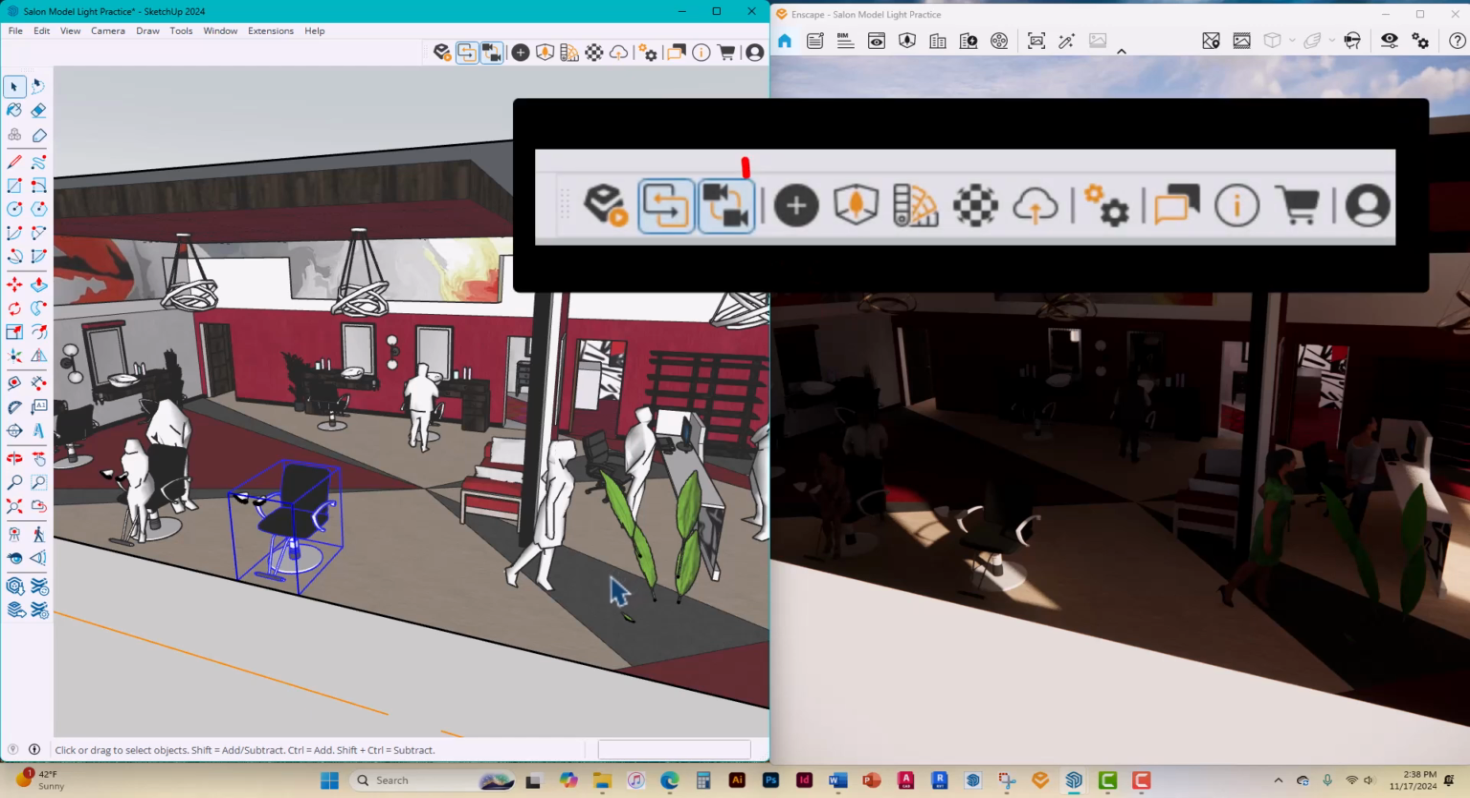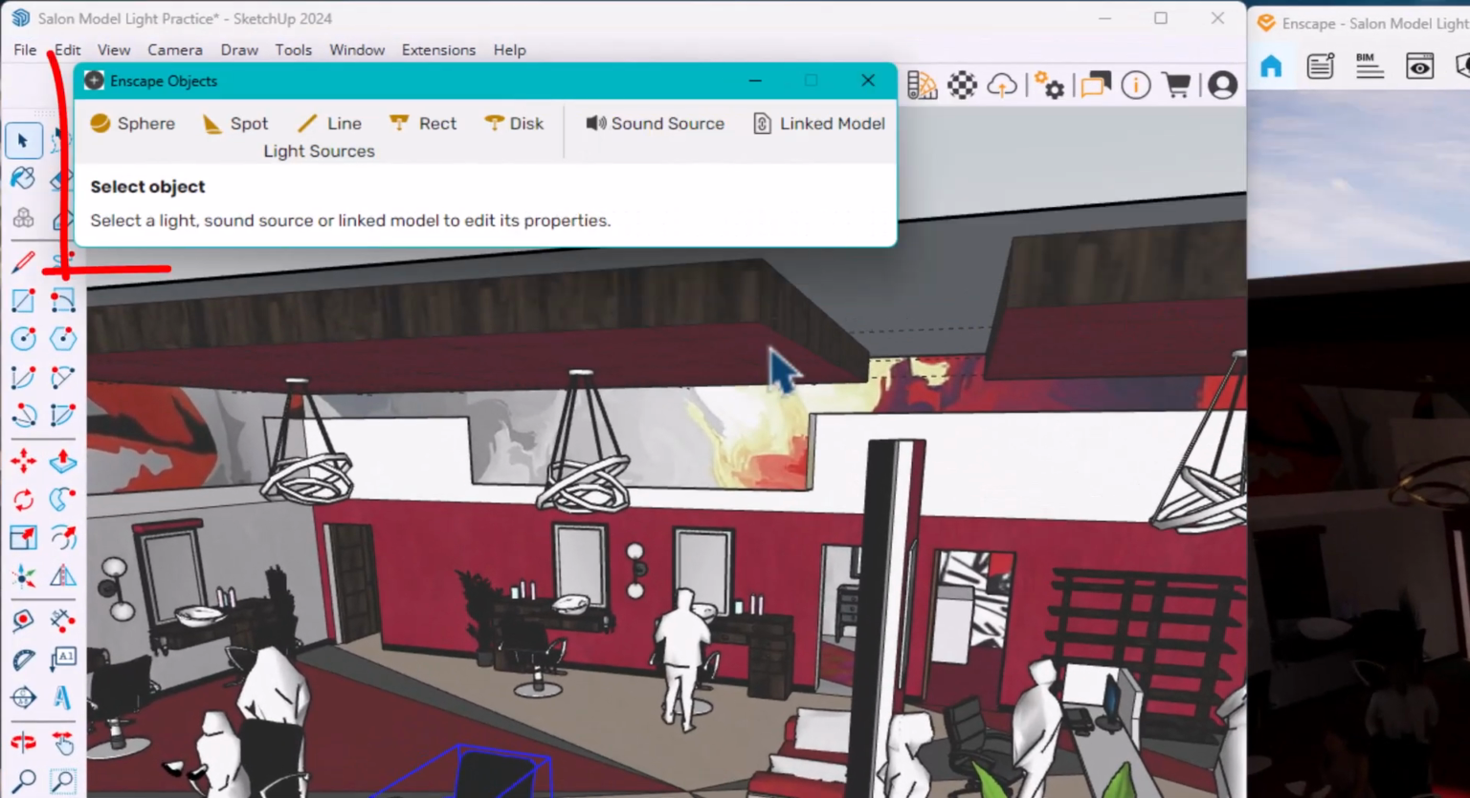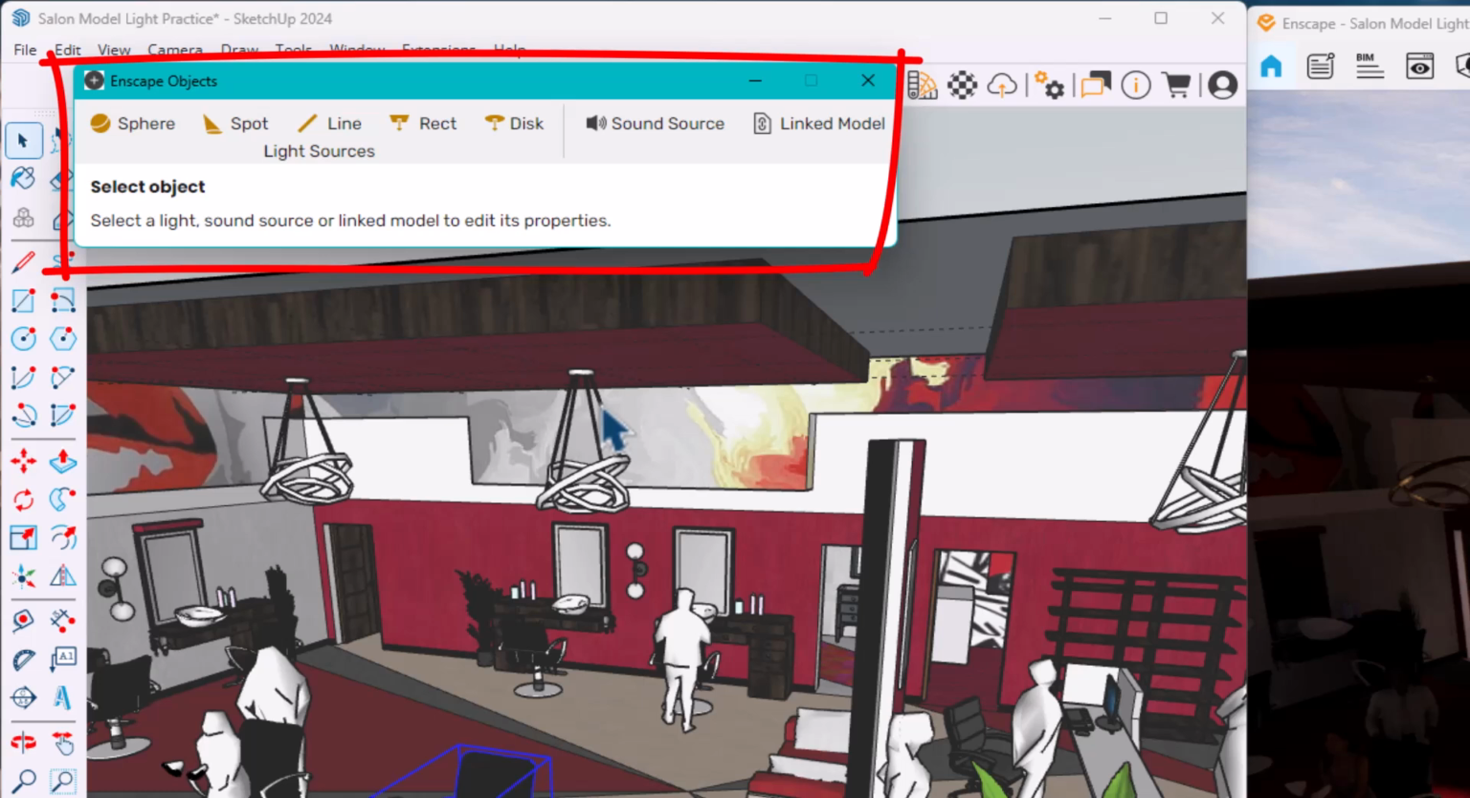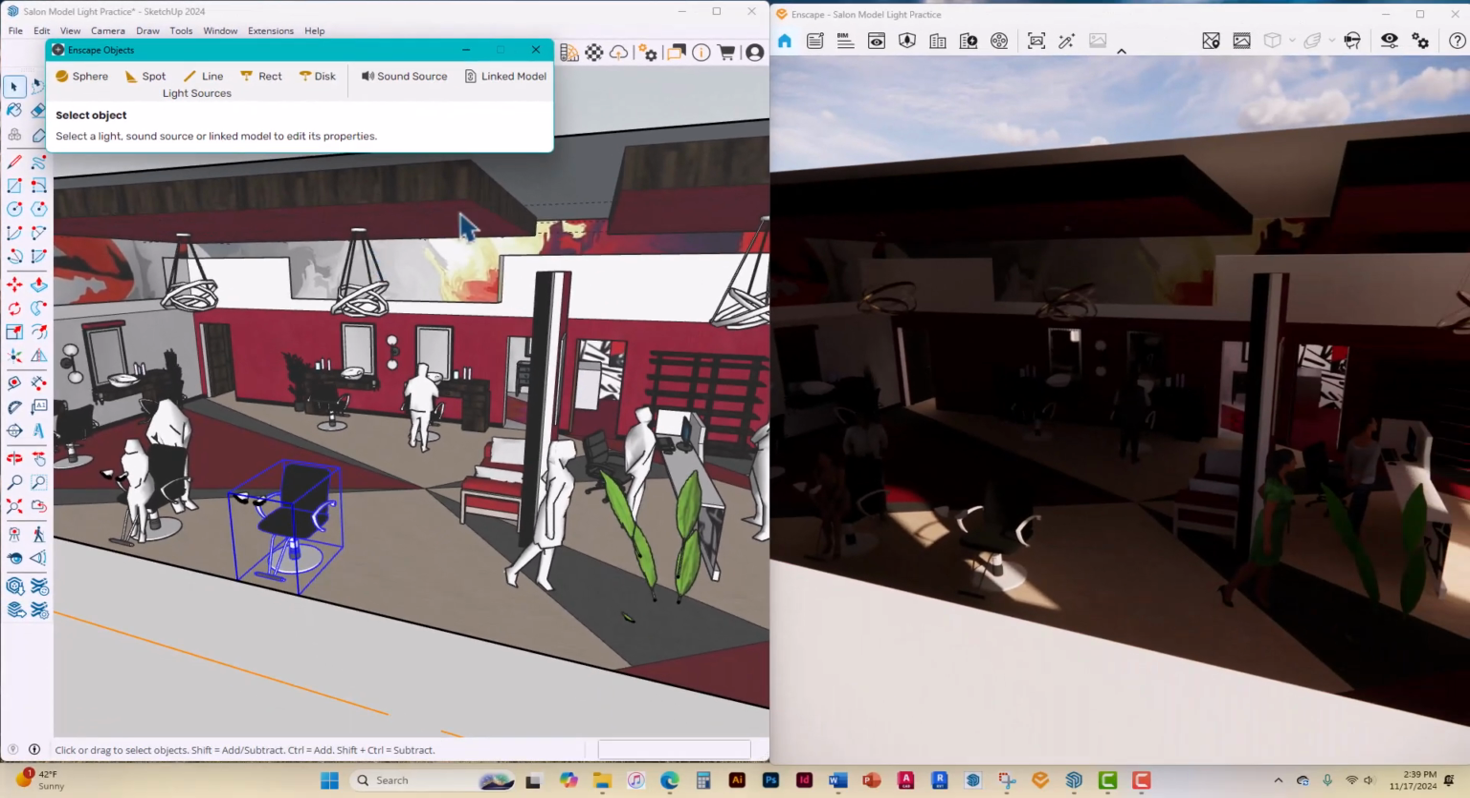The fourth button from the left, which is the black circle with the white plus sign, is the Enscape objects, and when you click on it you'll notice that this is how we're going to add the light sources to our model. Now there are multiple types of light sources that you can choose from, and again I'm going to explain these differences and how to place them in a future video. So for now, let's go ahead and exit out of that.